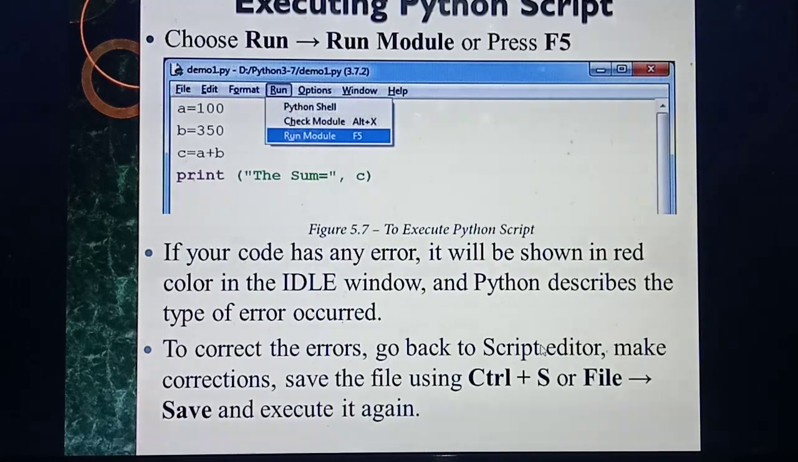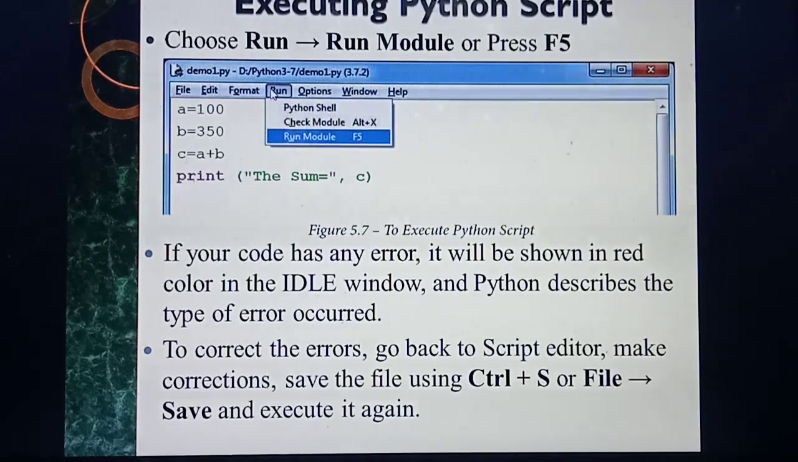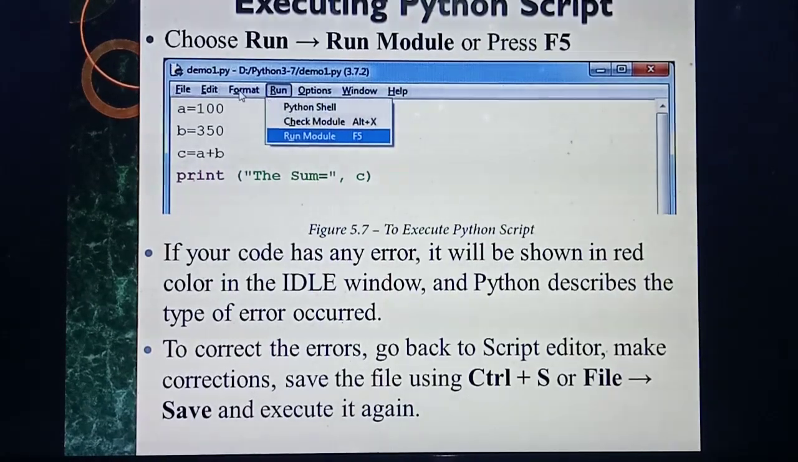After saving the file, what's the next step? You need to run your file or execute your file. To run or execute your file, which option do you need to select? Have you seen here on the screen which option you need to select? The run option.